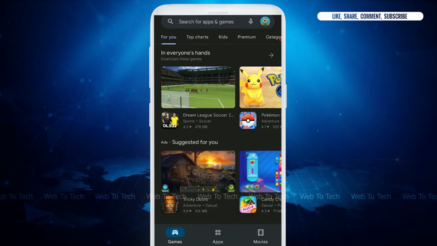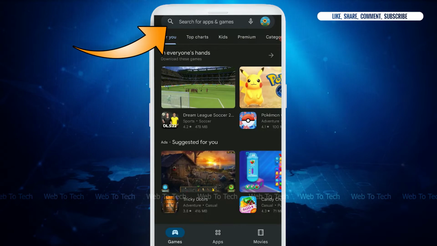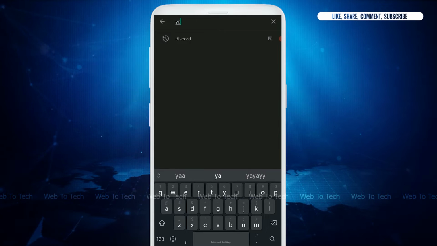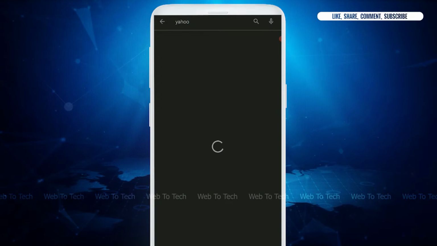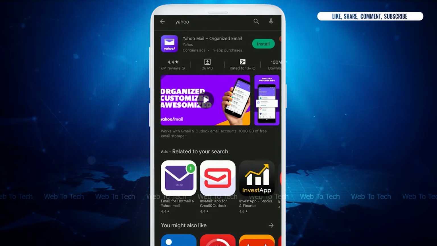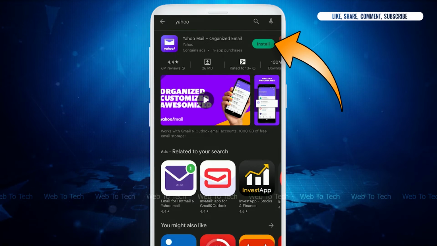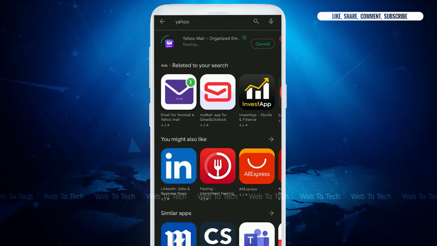So once you have opened the Google Play Store, you tap on the search bar and there you type in Yahoo, then tap on search. You can see the search result on the very top. Now you need to tap on install beside it and wait for the application to be downloaded.